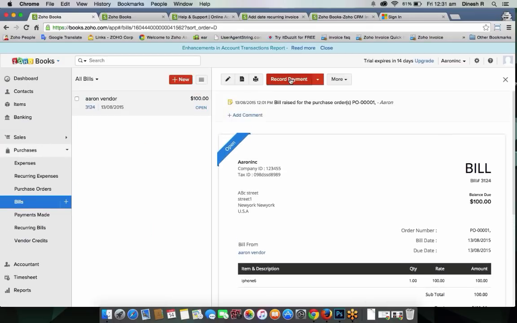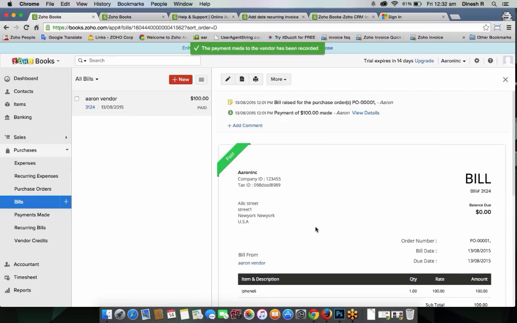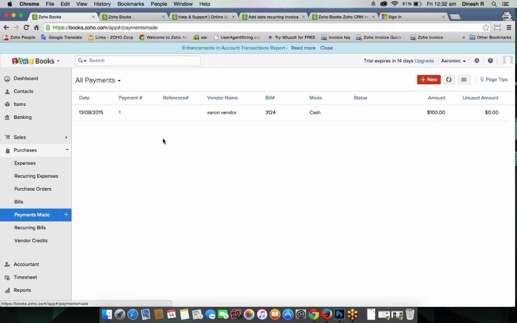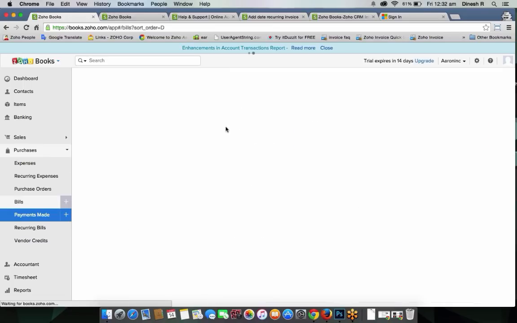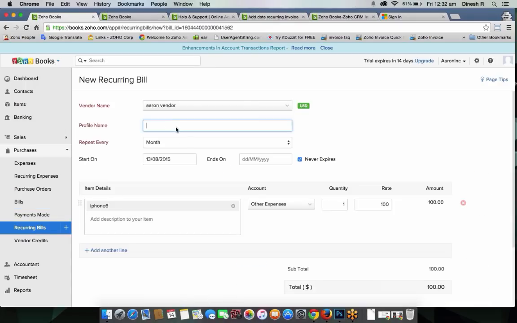So now you can click on record payment, and I'm gonna say I've made a payment of $100 and it's been paid. And payments made will hold a receipt for the payment which I've made to my client. Similarly, a bill can be converted to a recurring bill. Click on more and you can make it recurring. Again, similar one, profile name, and repeat every section.